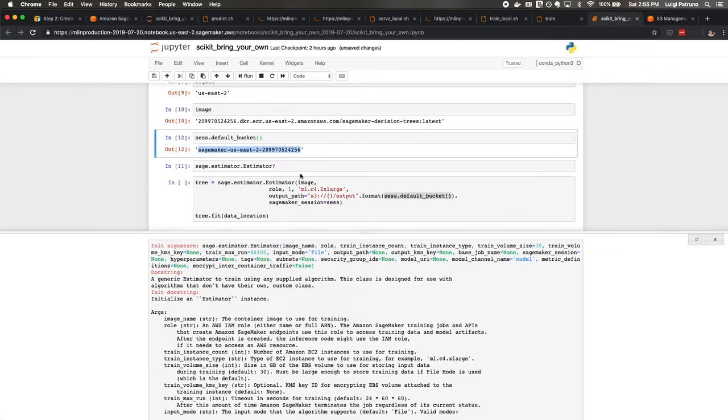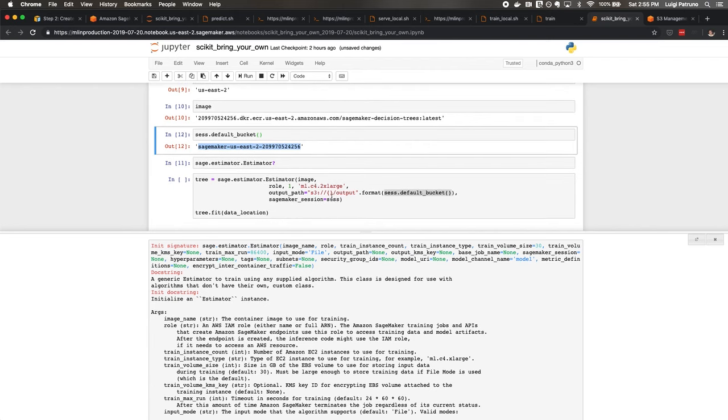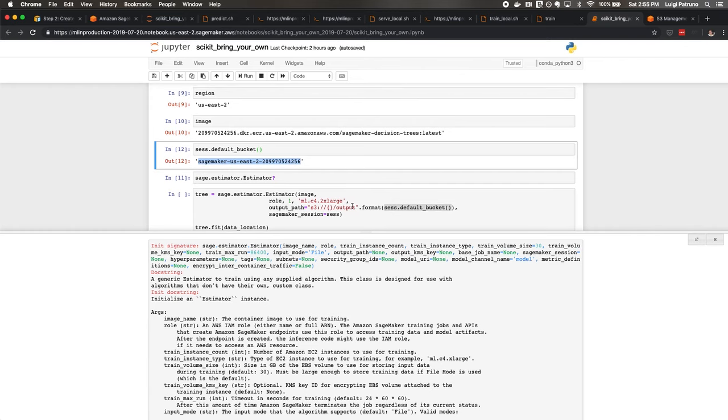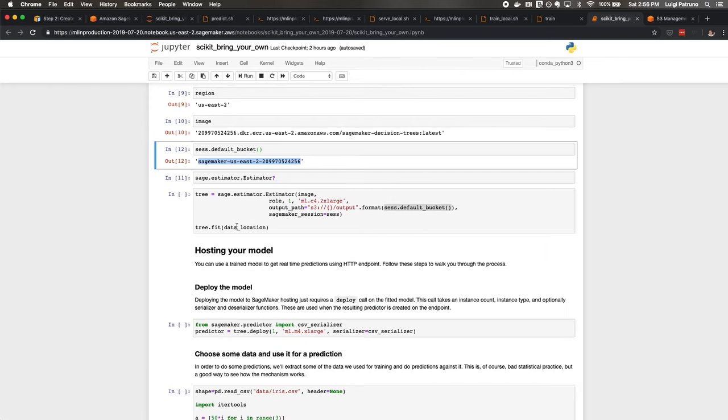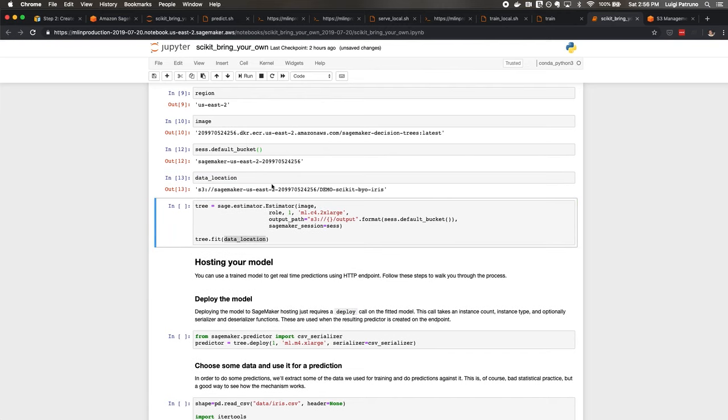Right? And finally, we pass in the session, which contains the rest of the metadata. Once we create that class, we actually just call the fit method, passing in the location of our training data. Right? So just so we can see it one more time, data location is just this S3 path.